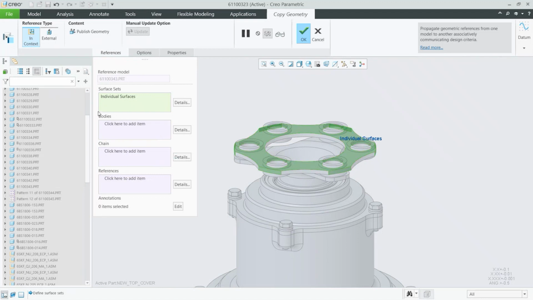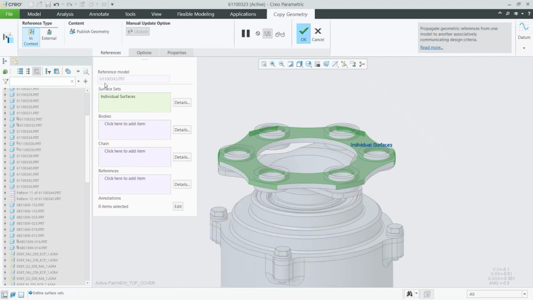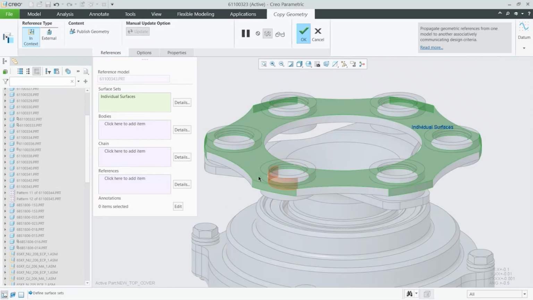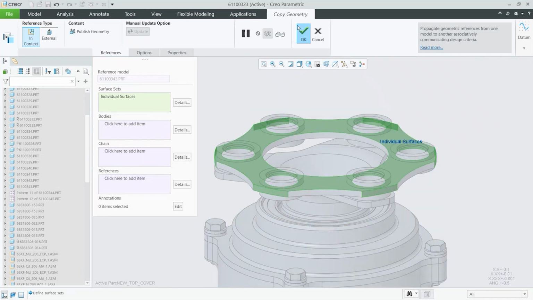You can have a combination of copying certain surfaces, certain bodies, certain edges, and references. References refers to datum planes, datum axes, datum points, etc. So you can have different objects to copy or include in this copy geometry. For demo purposes, I don't want to make it too complicated. I simply copy these two highlighted surfaces and say okay.